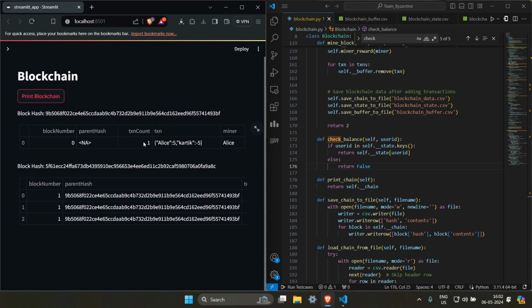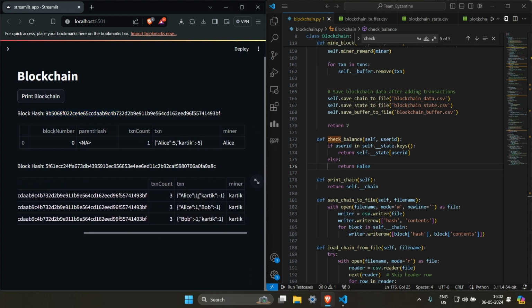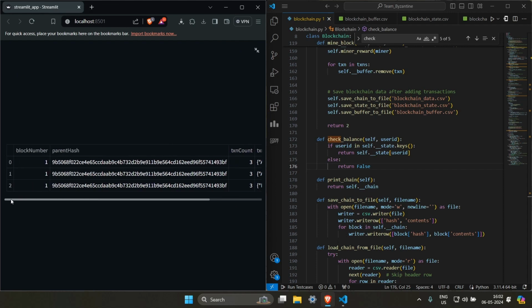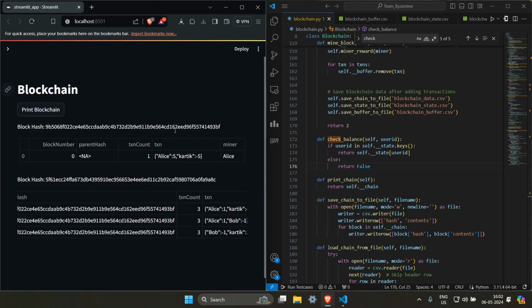So this is the first block, the genesis block, which we added. It has the block hash here, and its parent hash is NA because it's the genesis block. The block number is 0, and this is the transaction here, and the miner was Alice. The second block we created has this hash, and the parent hash is the same as the genesis block, and then we can see the transaction count is 3, and all the transactions are shown here, and the miner is also shown here. So now we have seen the print blockchain implementation as well.